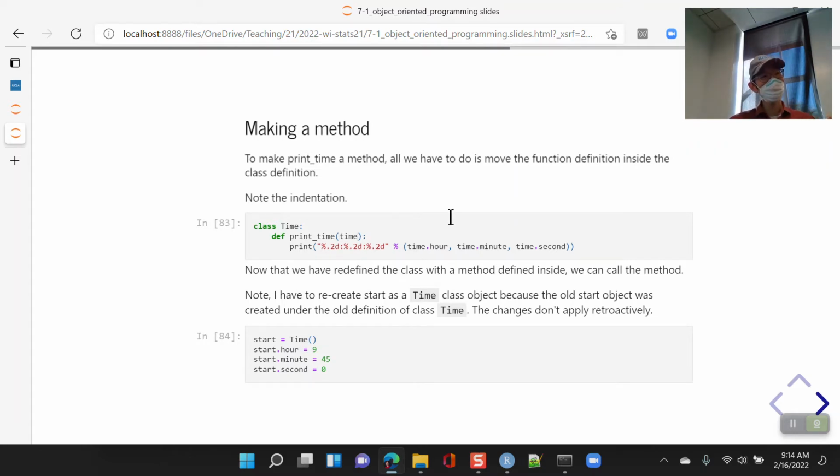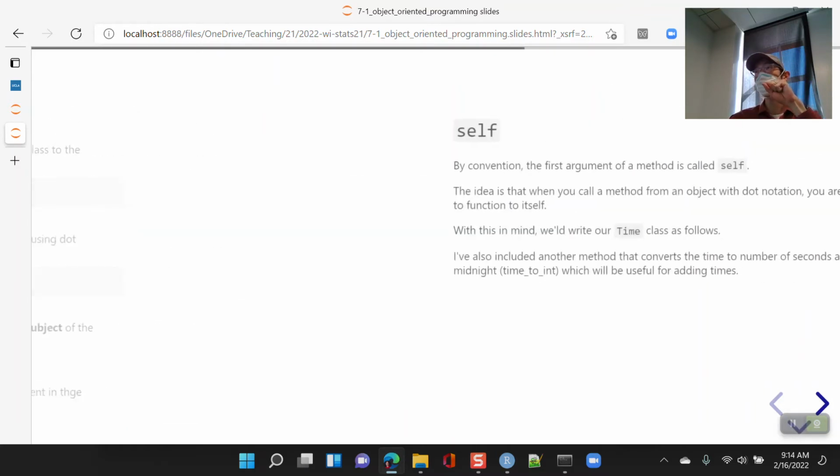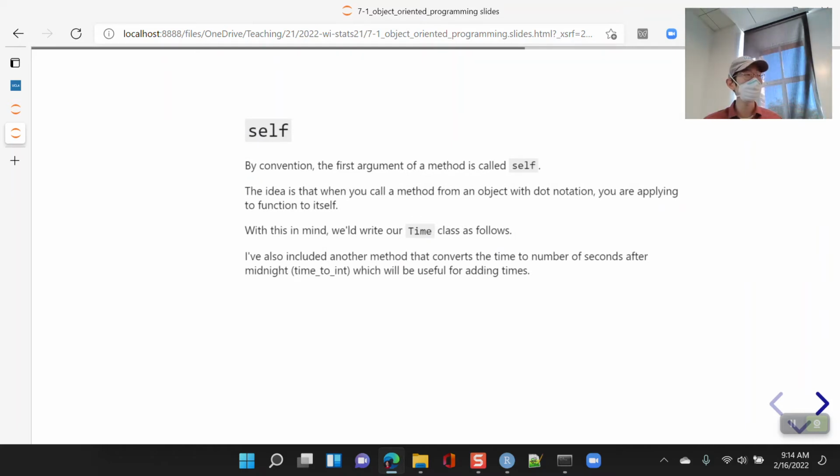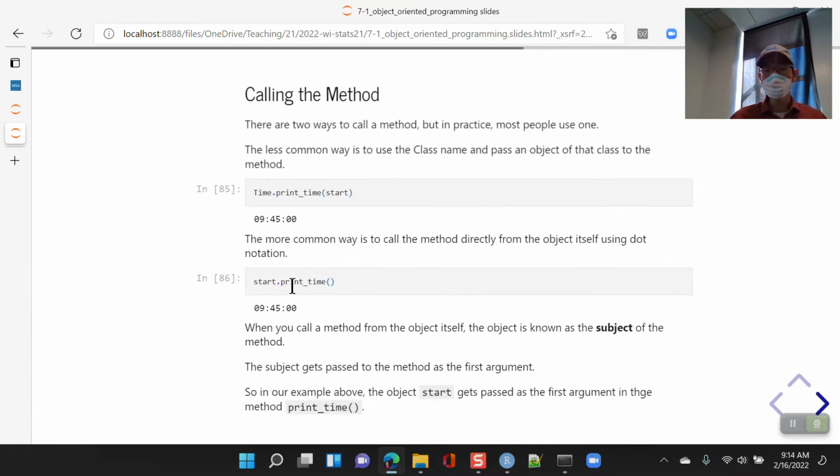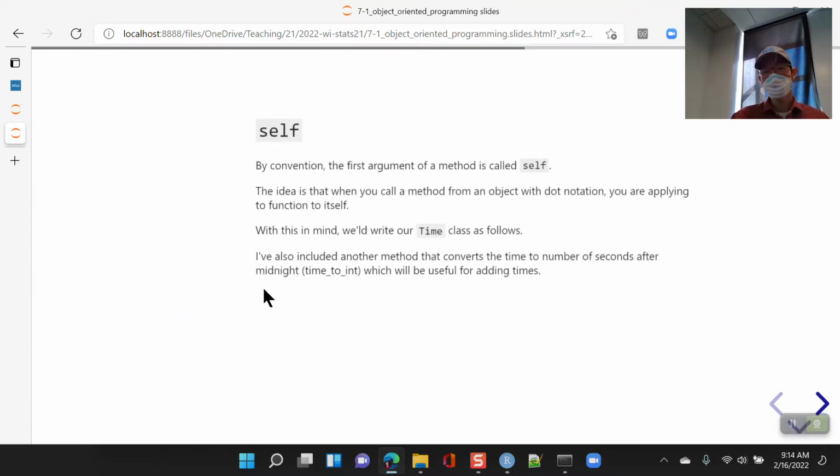But by convention, when we define our methods, the argument that will get passed in as itself, as the first argument, we call self, to kind of say this is within this object itself. Within this object itself, we're going to look for these things that are part of it. So the idea is when you are calling print time, you're calling it on itself, on the start object itself.